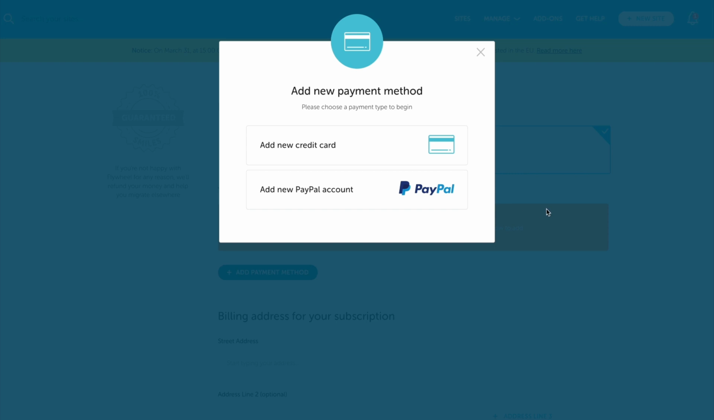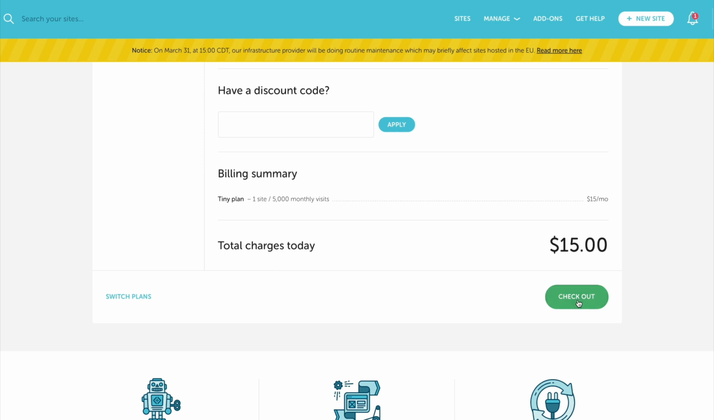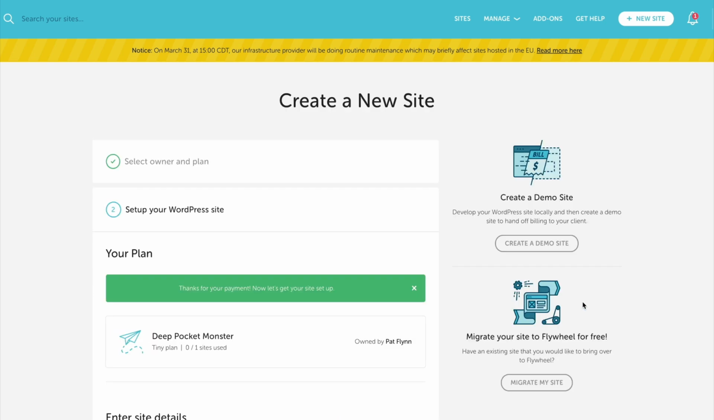And from here, you can choose to pay with a credit card or PayPal. I'm going to skip ahead here so you don't see my info. Finally, once you have all that info filled out, I'm going to hit checkout. Okay, we're done with that.